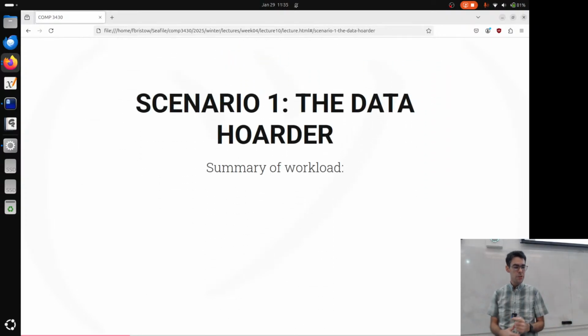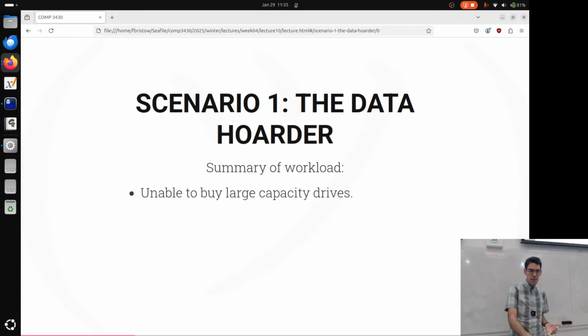So the first scenario that we looked at was this data hoarder. Basically, I can only afford really small disks, but I need to have lots of capacity, and maybe I want a little bit of reliability, but that's not my primary concern. So the summary of this workload is, I can't buy these large drives. I'm either too cheap or too poor, and I just can't afford them.